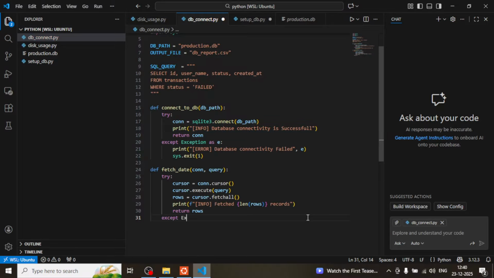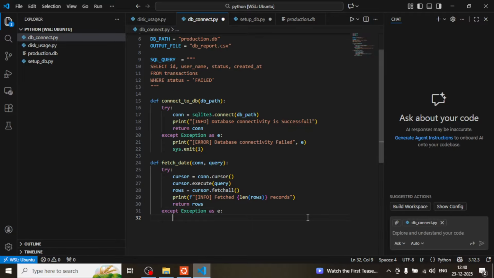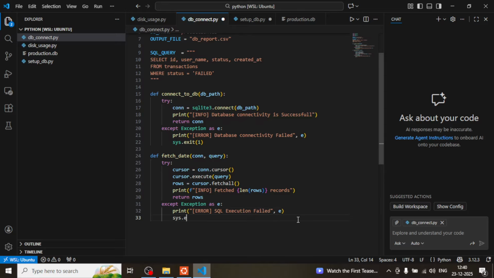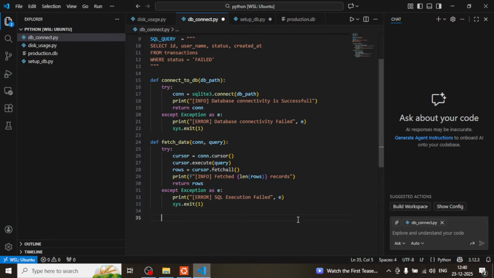Next we will do the same, except Exception as e. So here we will print error. So here we will say "SQL execution failed", and we will give the exception string that we received, and of course sys.exit(1) for gracefully exiting from the script. So we have now the function ready to fetch the data. Let me correct this typo here, fetch_data.